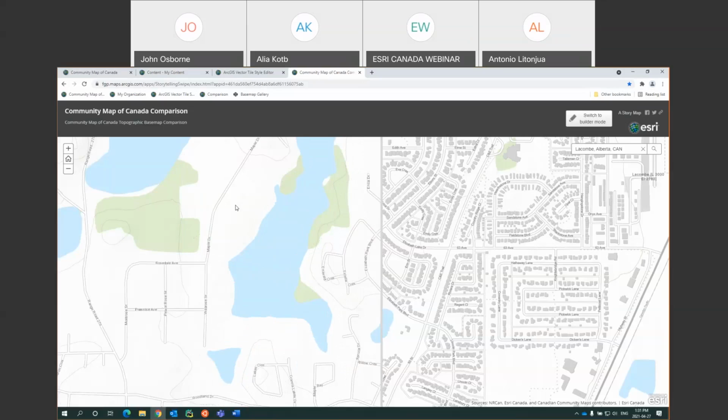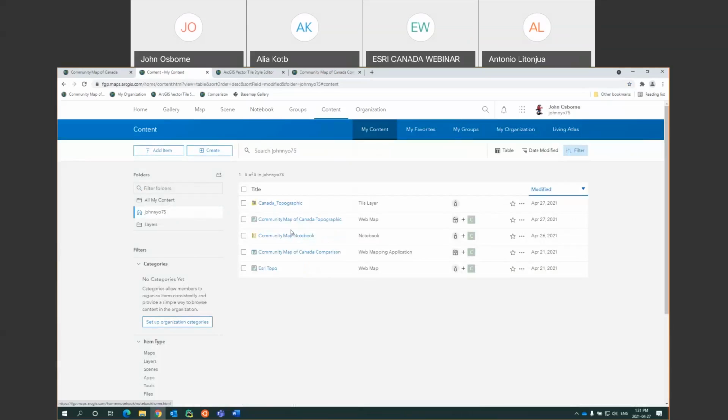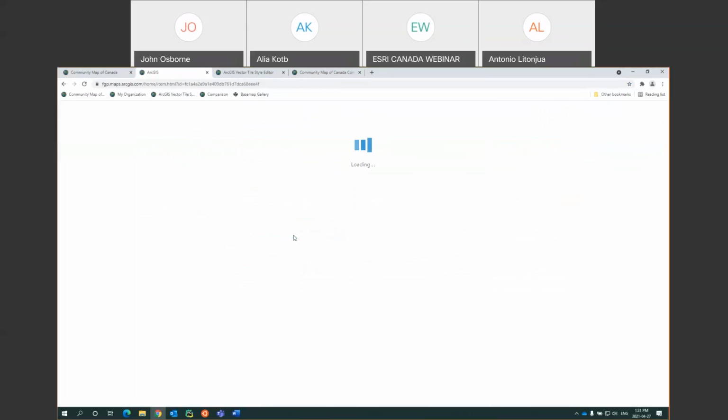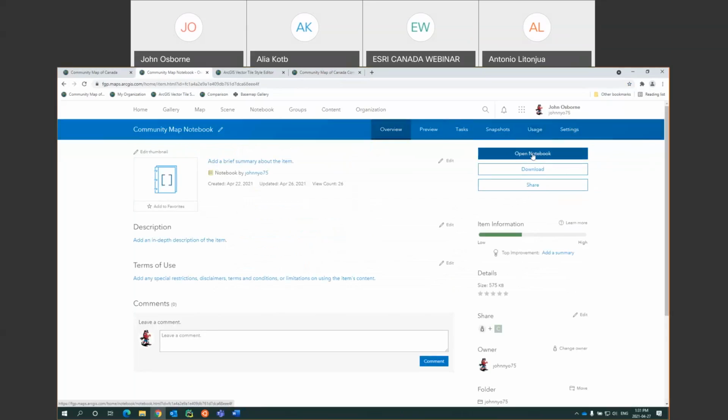Moving a little bit deeper, John, I hear people rave about the ArcGIS notebooks and how they facilitate data analysis. Can a user use the Community Map of Canada in a notebook? Oh, absolutely. I'm a huge fan of notebooks, and I enjoy writing in Python. And what I've done here is I've created a little notebook to highlight exactly how I would add the Community Map of Canada base map to it.